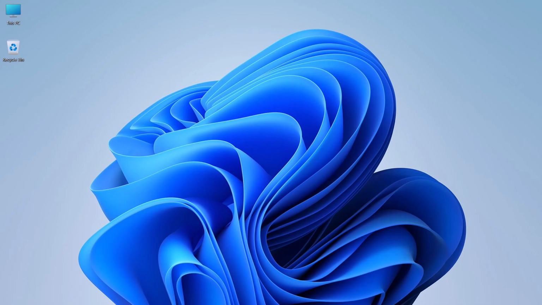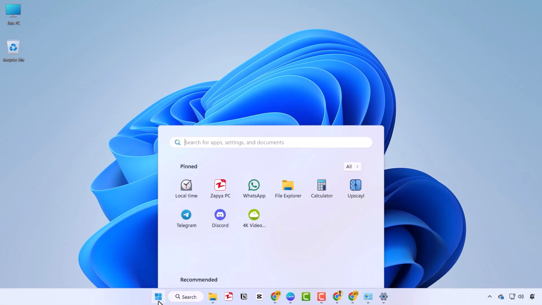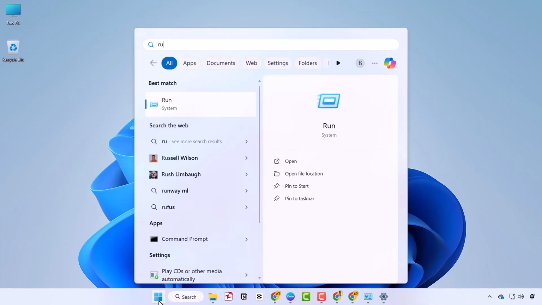Hi guys, in this video, I'll show you the best way to change the administrator name on a Windows device. This works on all versions of Windows. Let's get started. In the Windows search bar, type Run and open it.